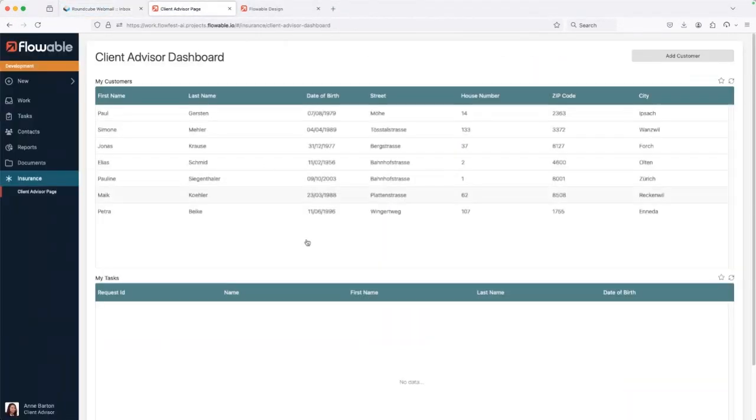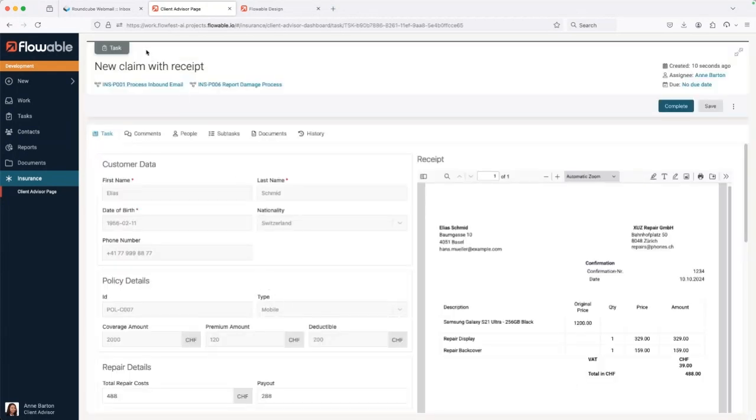And if we go back to the client advisor page, we'll have to wait a few seconds. Don't forget your Q&A questions. We're really looking forward to your interesting questions. And we have a new task here for this claim. And now it's with receipt.